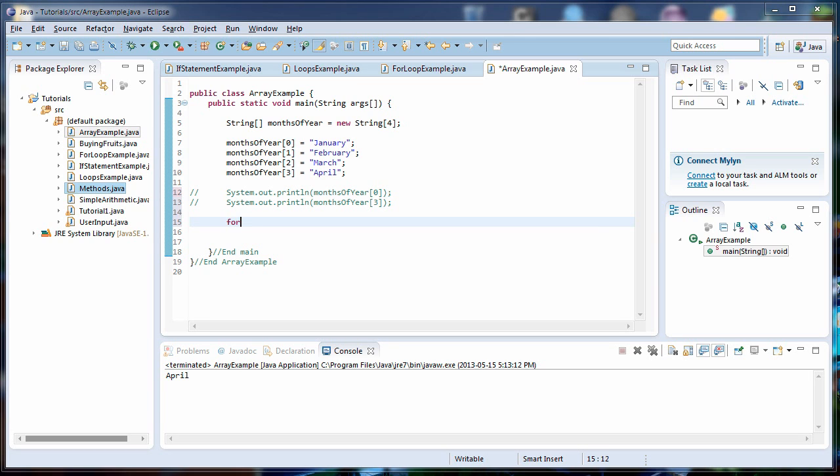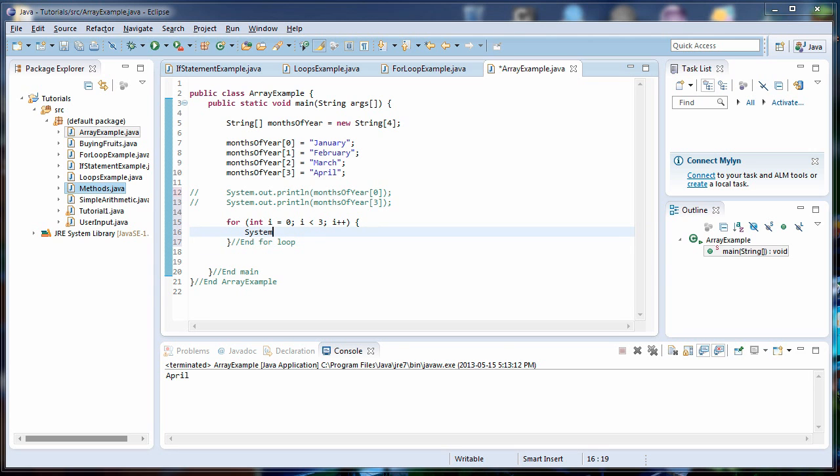Watch this. I'm going to create a for loop. For int i equals 0, i is less than 3, i plus plus. Okay, now watch what I do. I'm going to print to the user all the months.